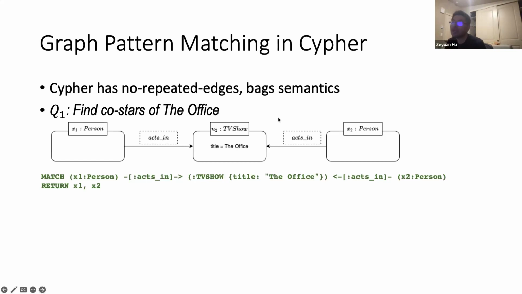Okay, so here Cypher has this no-repeated-edges semantics, just for your awareness. Let's take a look at this query in detail, how we can implement this pattern in Cypher. Again, we have this query, which is a Cypher query that implements this pattern. If you want to query the graph to find co-stars of The Office, then you just type this into your sandbox.